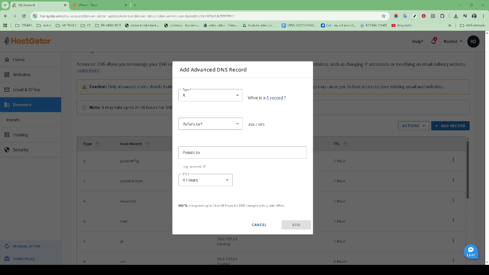Last but certainly not least, if your domains are registered with a different provider, you'll need to ensure that your domain name server, or DNS, points to HostGator. This step is crucial as it connects your domain to the hosting server. You'll need to change the name servers on your domain registrar's site to match those provided by HostGator.